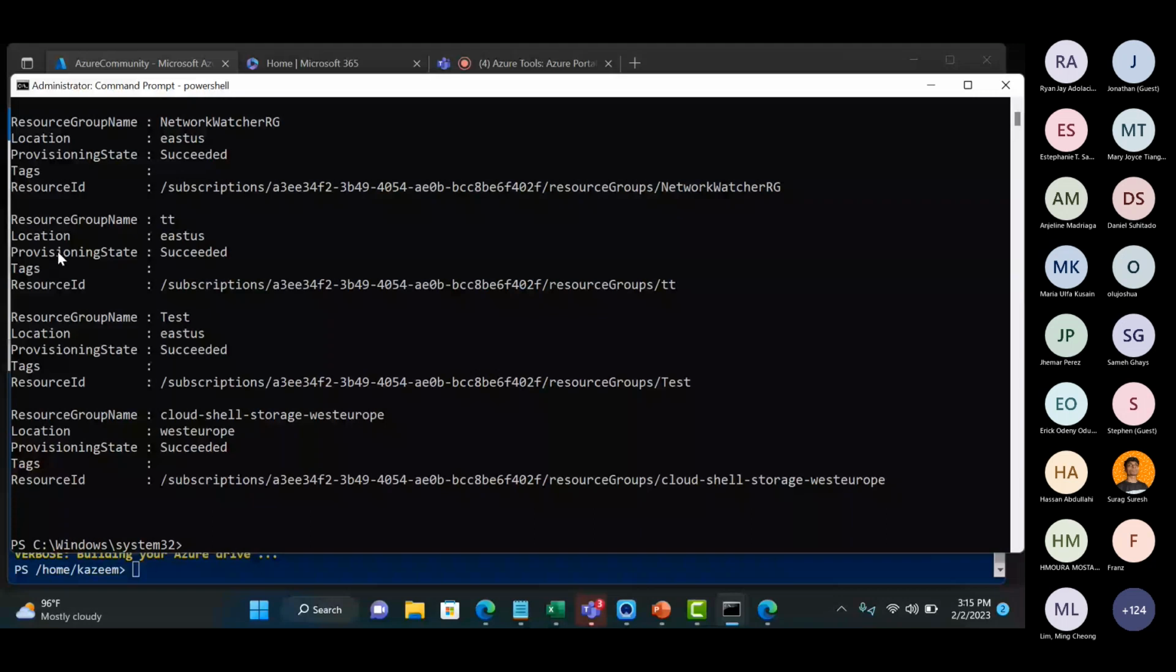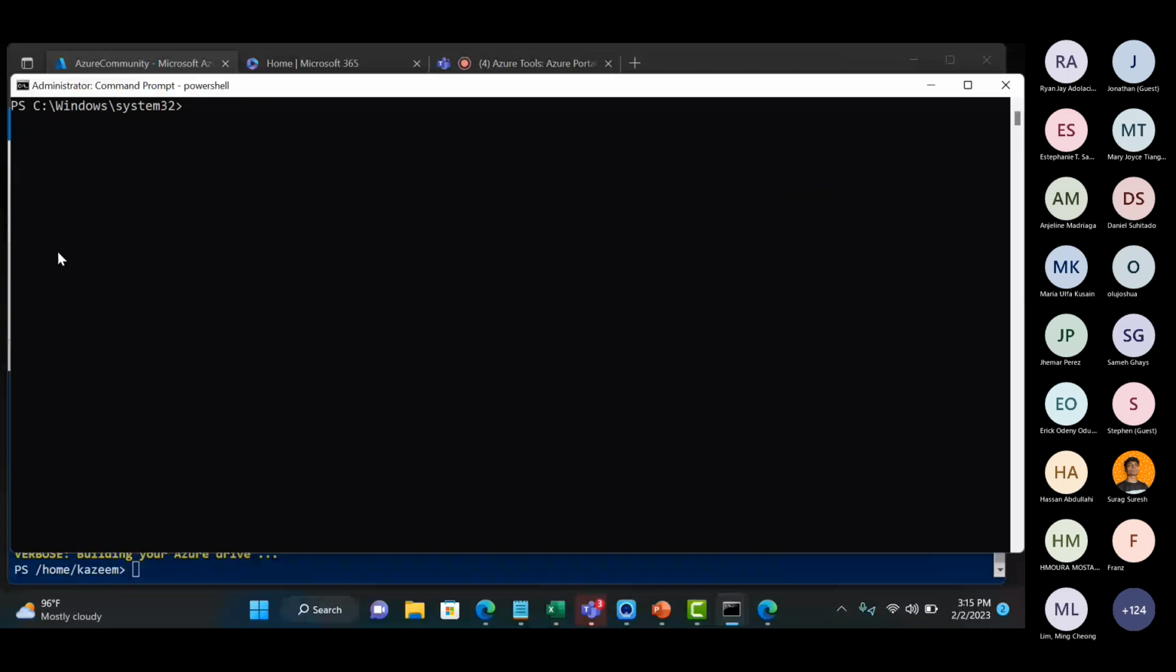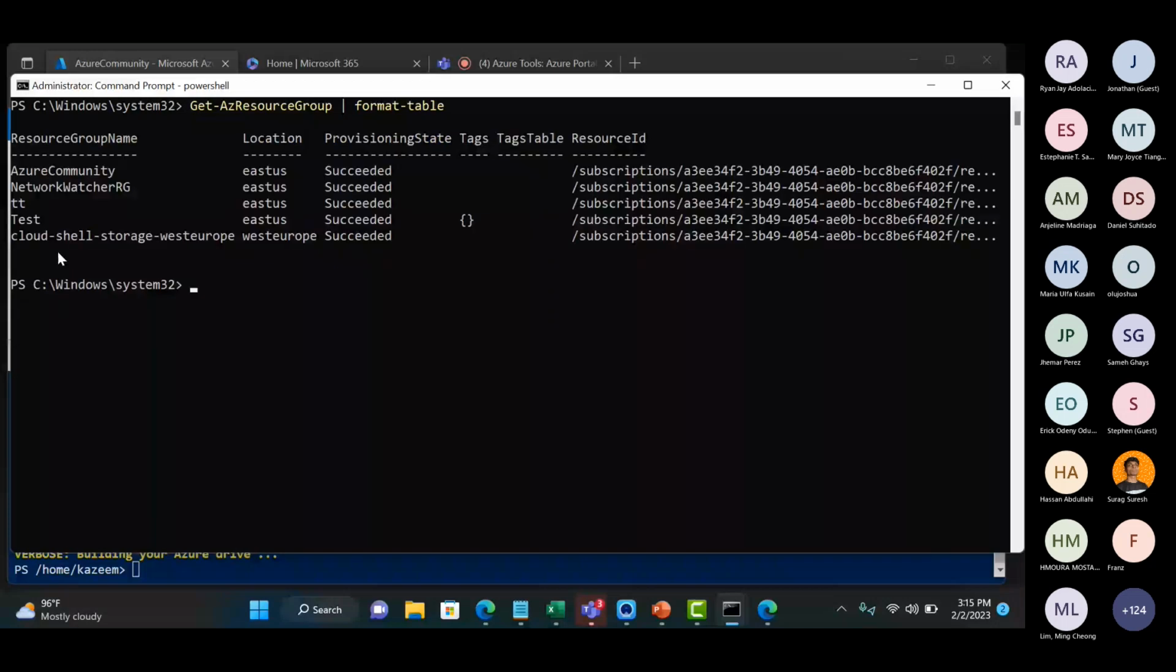You might argue that this is not very nicely formatted. So if you want it to be better formatted, why not? You can. I can do the same thing, then pipe and do Format-Table. So this is much better, right? You see the resource groups that we have, the location, so you can see everything right in your face and you won't have to do a lot of scrolling.